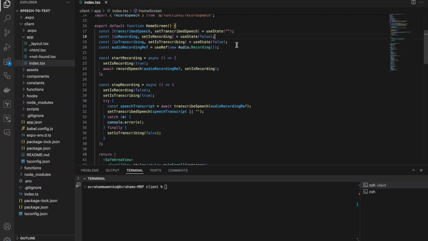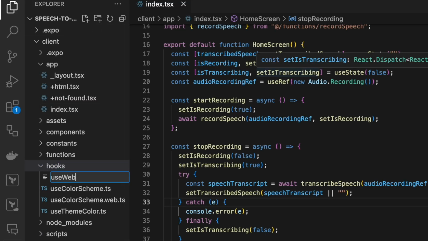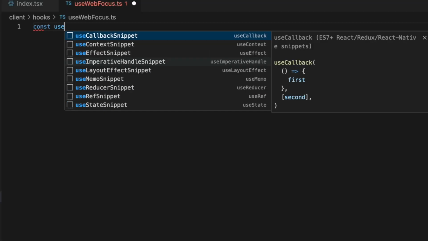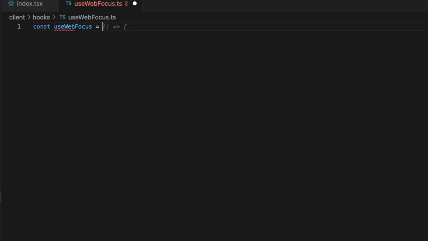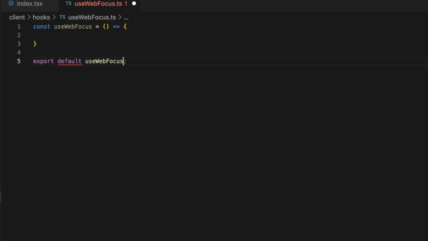So what we're going to do is we're going to create a brand new hook. We're going to go over to the hooks directory and create a brand new file called useWebFocus.ts, and here we will determine whether or not the current tab is the focused one. So we'll set the const useWebFocus to a function. We'll export default useWebFocus, this brand new hook that we're going to be creating.